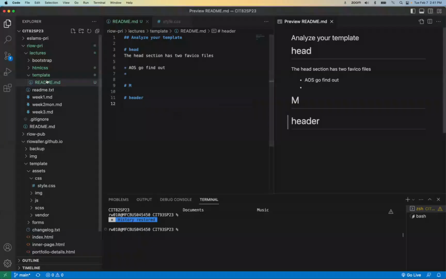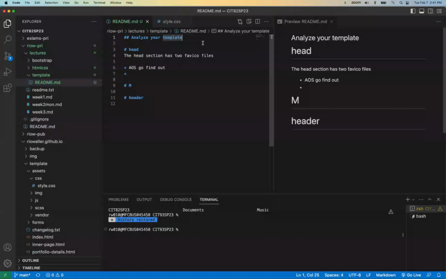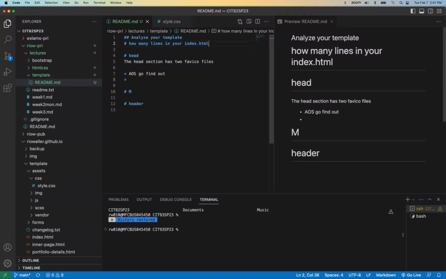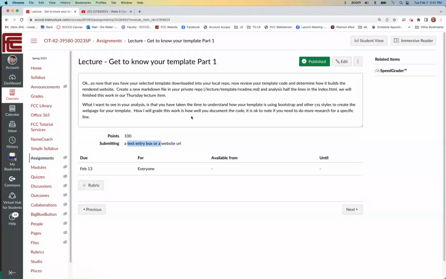Okay, so do the version control, give me a link to your commit history, and you'll be good to go here. And do tell me, by the way, how many lines. That's what I want to know, is how many lines in your index.html. That's important. Okay, I hope this helps.